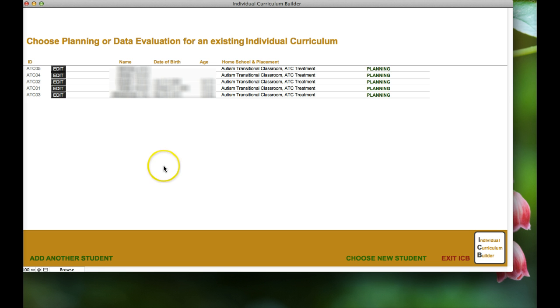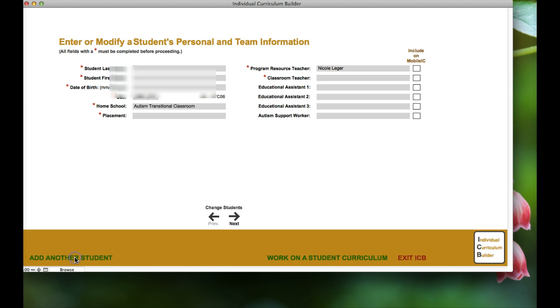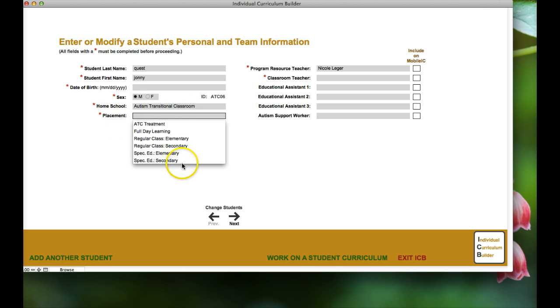So let's get started. The first thing you're going to do is add a student. So I am just going to make up a name for my student, and it will be Johnny Quest. He is a boy. His homeschool placement, this says my classroom, but it will obviously be whatever school you're working in. So if it's Our Lady of Fatima, St. Anne's, whatever, it will be there. Placement. Placement is a drop-down window.